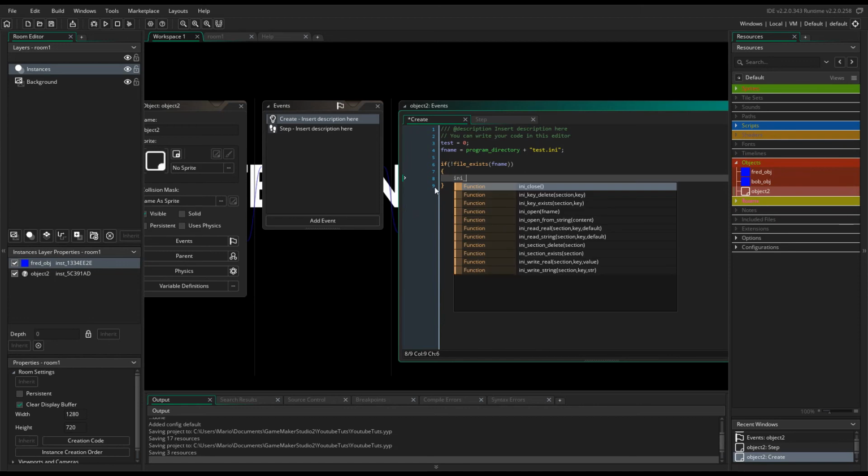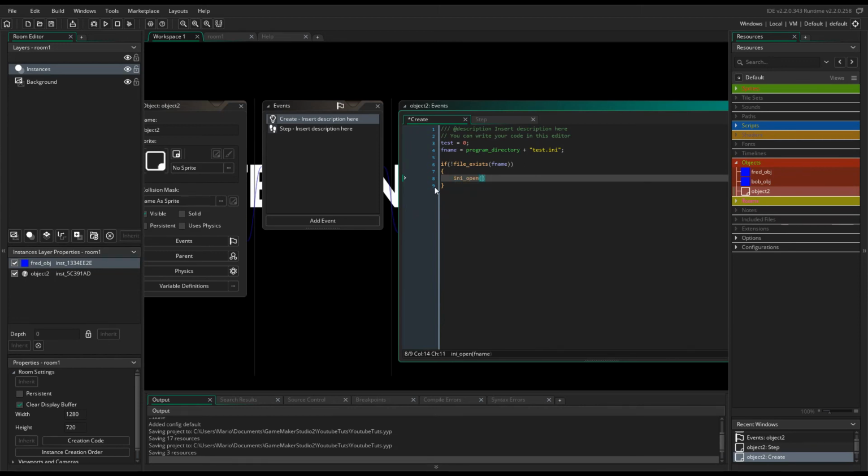ini_open. So when you make a file, any file, you always open it. And if the file doesn't exist, by default it'll just make a new one. That's why we check before we make it, because if it does exist, then it just opens up that file to write into it.